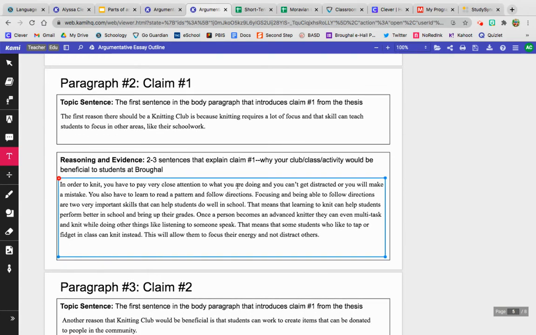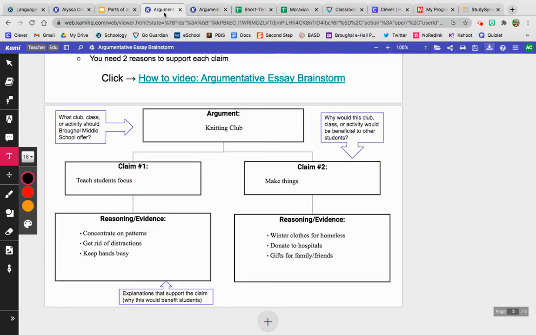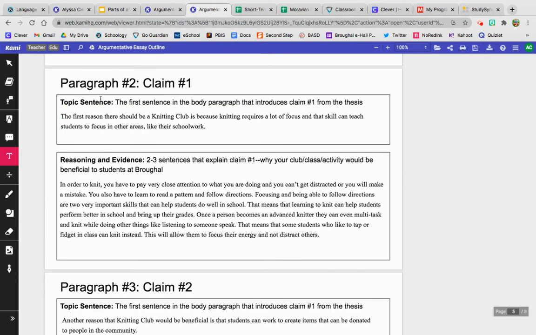Now, there are going to be 2 body paragraphs in this essay, one for each one of your claims. So if we look back at our top-down web, claim number 1, as well as the reasoning and evidence, is all going to make up body paragraph number 1. And then this information here, claim 2, and all of that reasoning and evidence is going to make up body paragraph number 2. Okay, so you're going to be using the same exact information you wrote here and turning it into complete sentences for your outline. So take a look at what I did here.